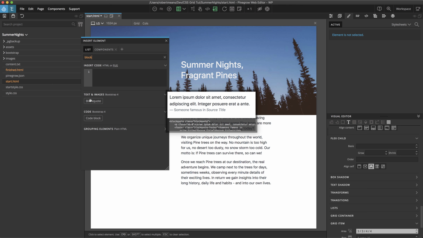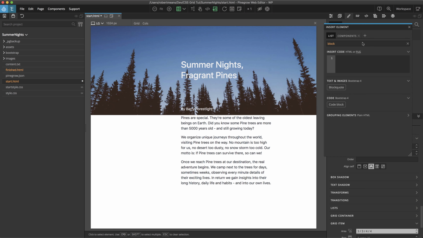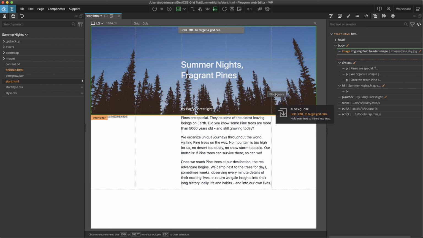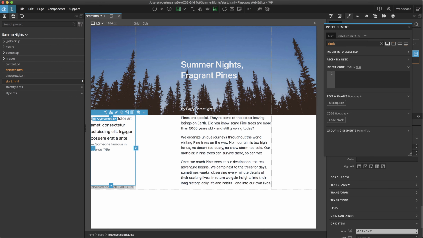In this case, rather than electing to prepend or append it to the page view, we'll hold down the command key, and that way we can select a specific grid location. So just start dragging to the page, hold down the command key, and I'm going to put it in this grid area right here.